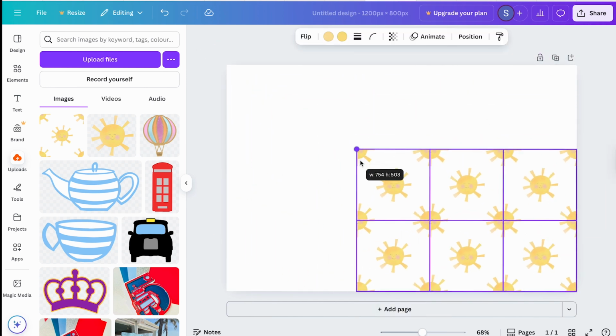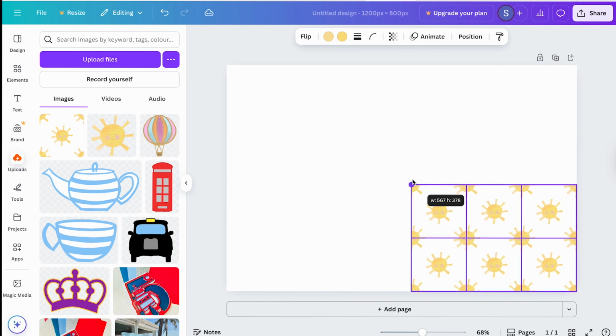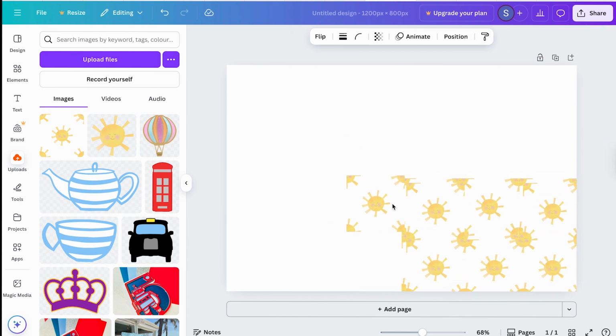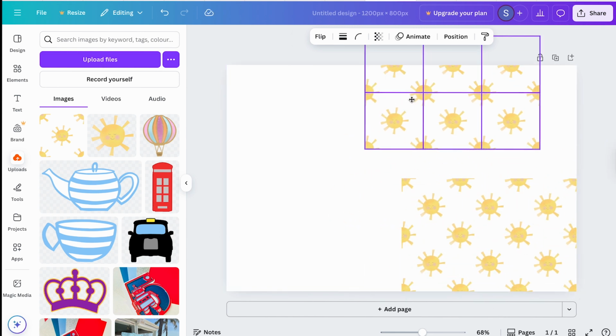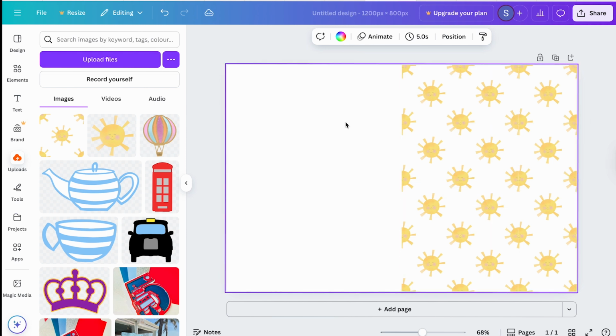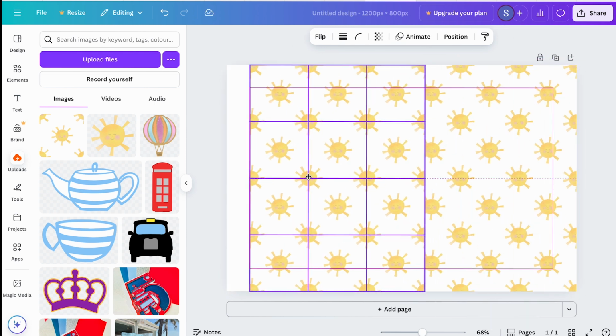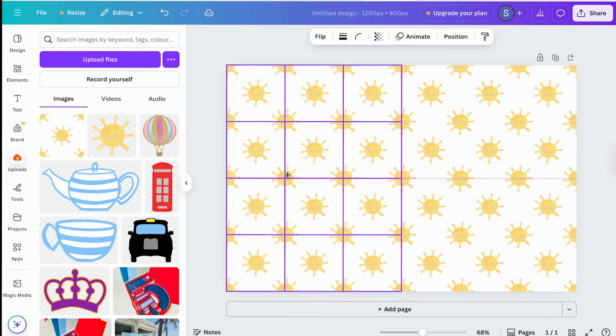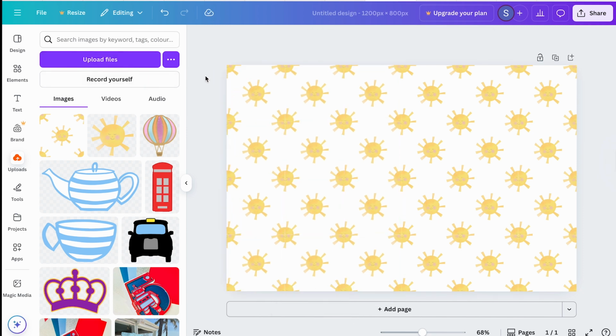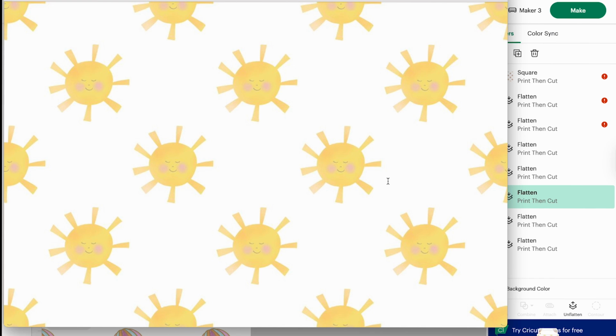So you can then, if you want smaller sunshines, then drag it smaller, and again, create that snap, duplicate it, pull it up, duplicate this, and then you can drag that over. And there you go. You can literally make your suns as small as you want. And there you go. I'm going to download it, save that to my computer, and I can print it off ready for my project.